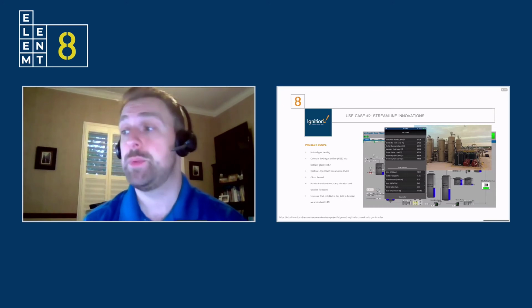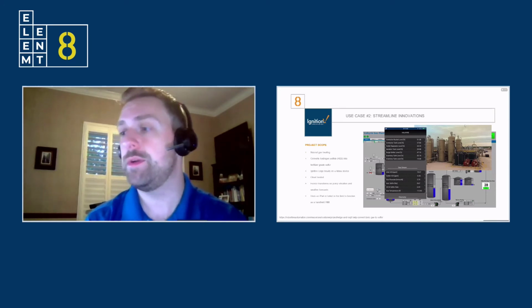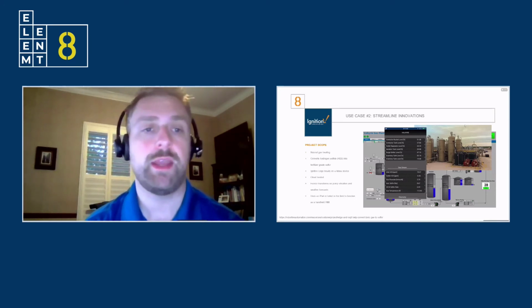For the larger units, they actually put Perspective at the site locally. And that allowed them to eliminate having dedicated HMIs out there, as any computer or tablet can access Perspective to function as that HMI.